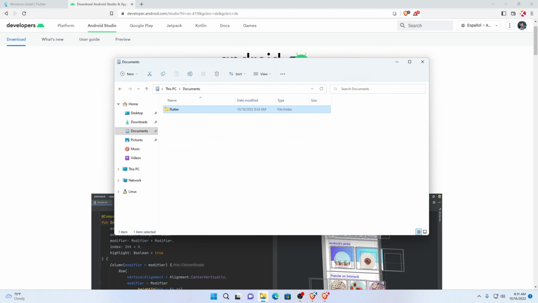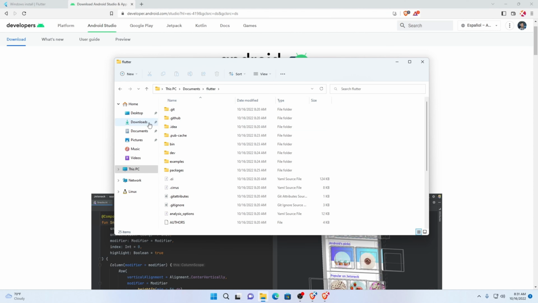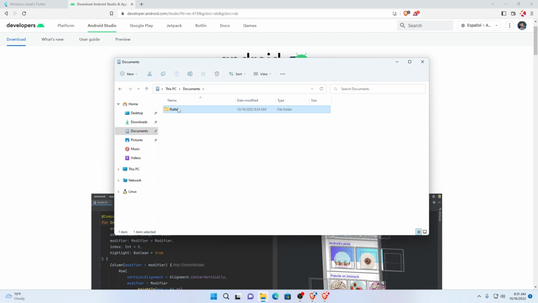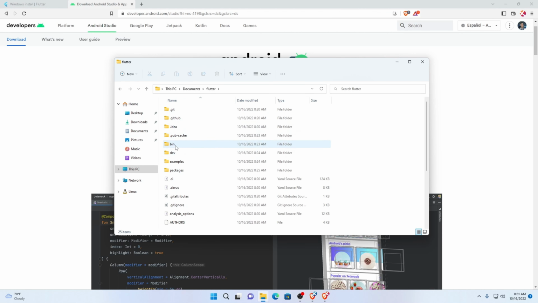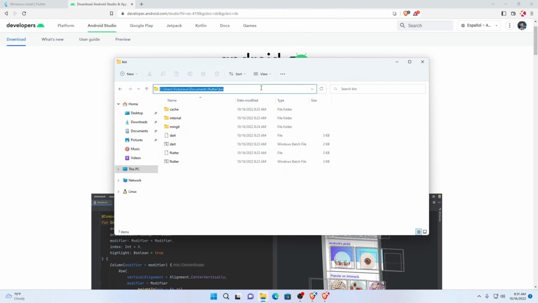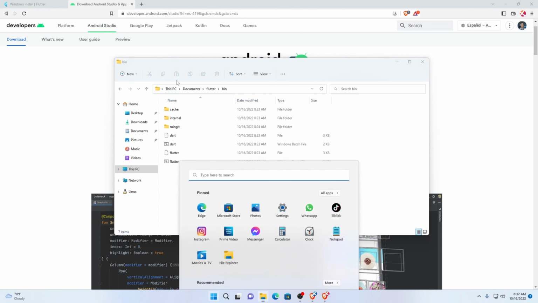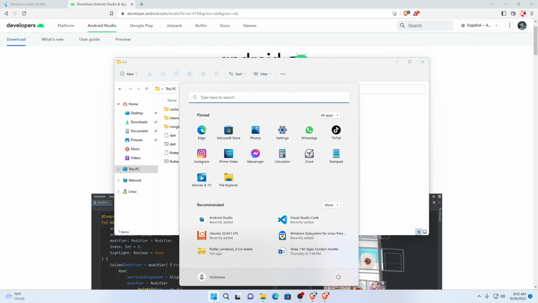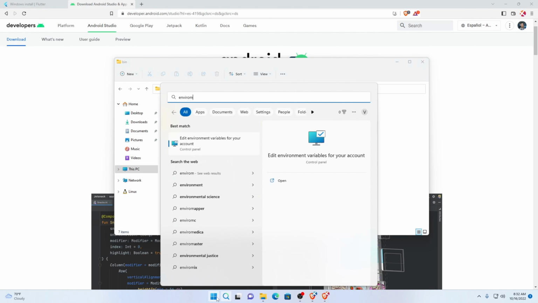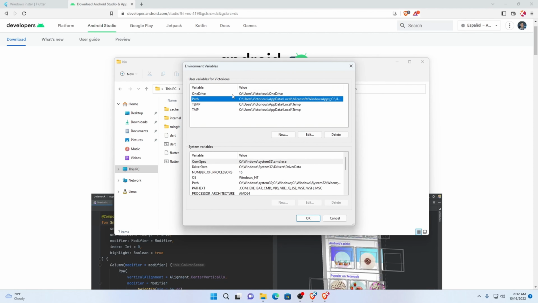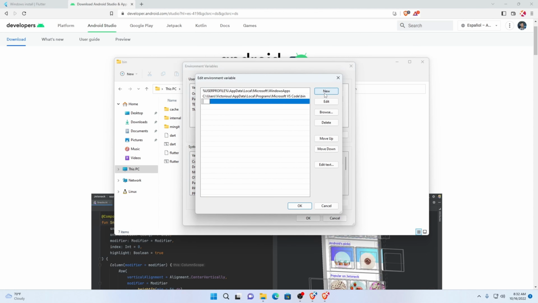Now let's add our paths to our environment variables. For that, let's go to my Flutter folder, enter the bin folder, and copy this path. In Windows, I can search for environment variables, edit environment variables. In the path variable, I'll click on edit, add this path, and OK.